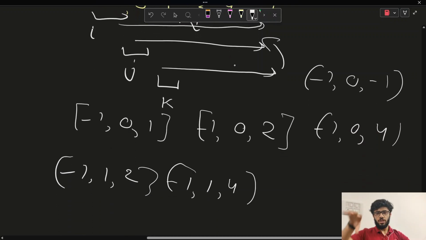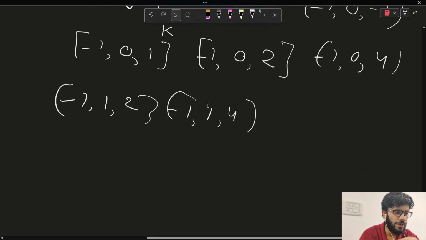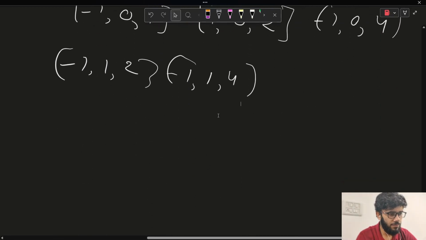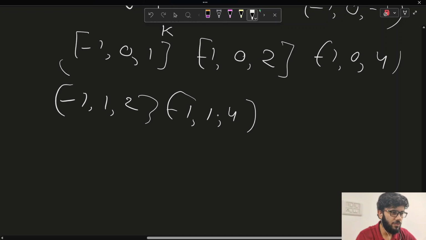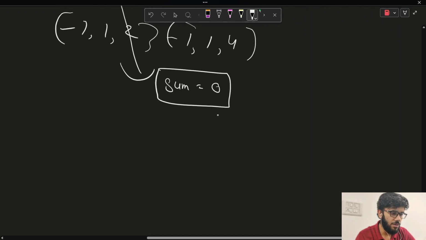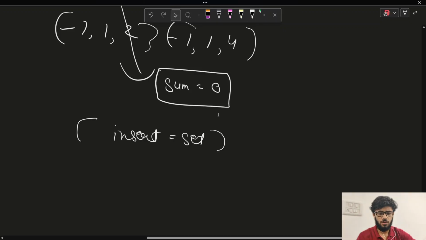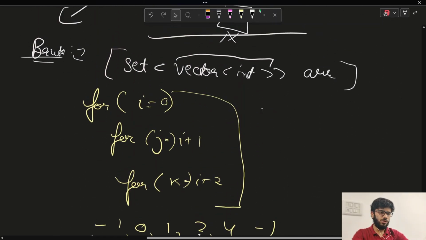So that's how the whole nested loop will be working, and then we will be finding the solution. Whenever we find any triplet whose sum equals 0, we will insert it into our set, and from the set we can copy it back to our array. So that's the approach which we were thinking of.